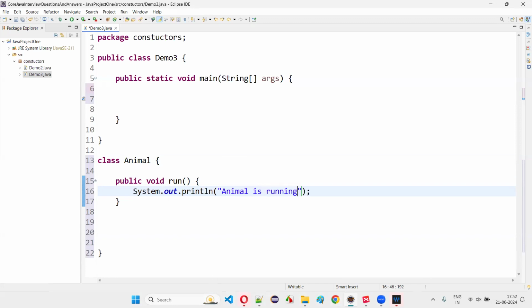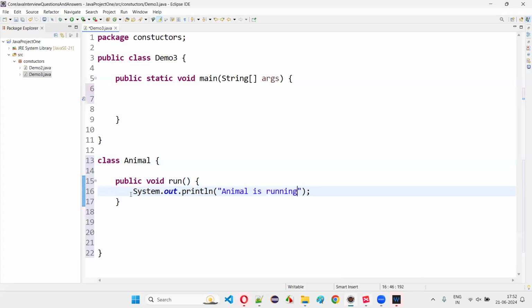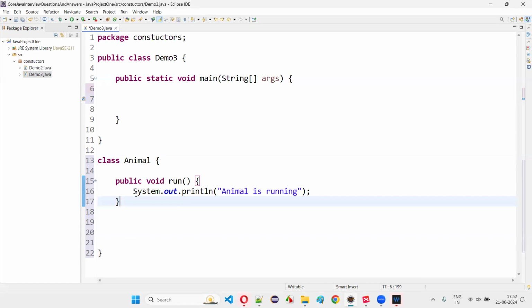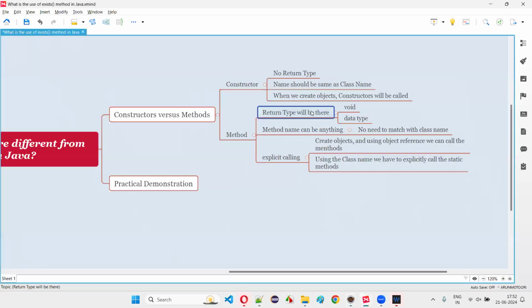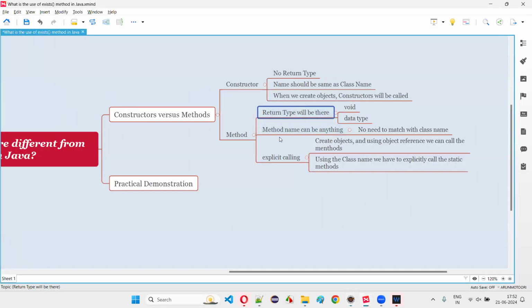Just see what the details of the methods are here. Return type will be there, either void, or based on the type of the data you are returning back to the method calling statement. We have to provide the return type. At least void return type should be there. Methods will have the return type specified as minimum void, or if a particular data is being returned, that data type should be specified in place of this void. That's one thing. Second thing is method name can be anything, guys.